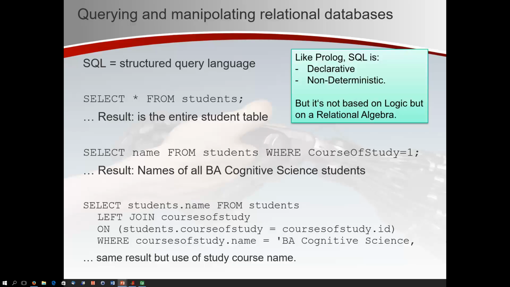Like Prolog, SQL is declarative. So you see, we don't tell the database system how to construct these results, how to pick these and that and so on, but just give a somewhat declarative description of how our results should look. It's non-deterministic in the sense that we don't get one answer, but a list of answers, or so to speak, many answers. And we can use SQL not to create all the answers at once.